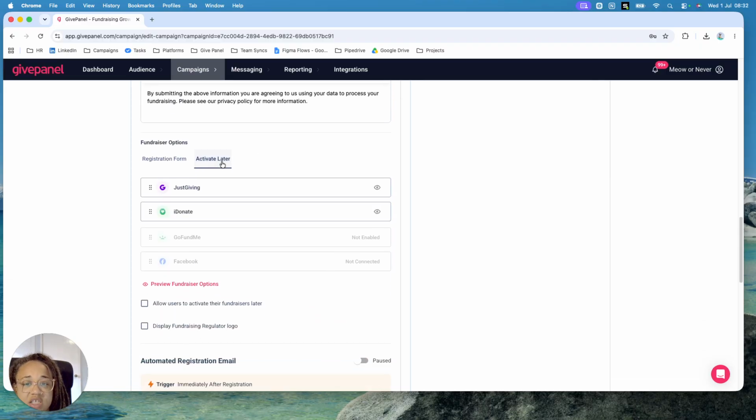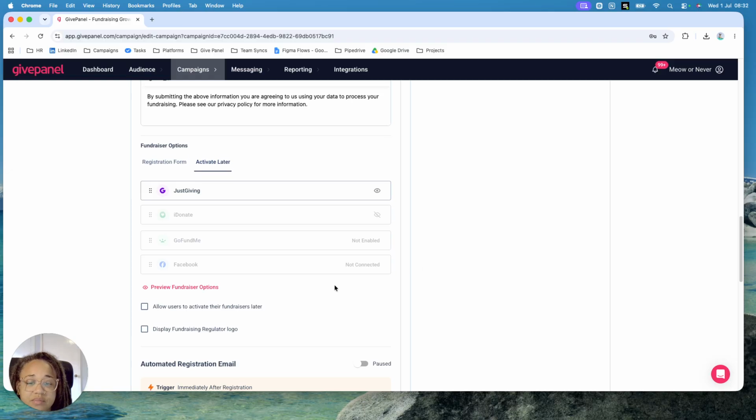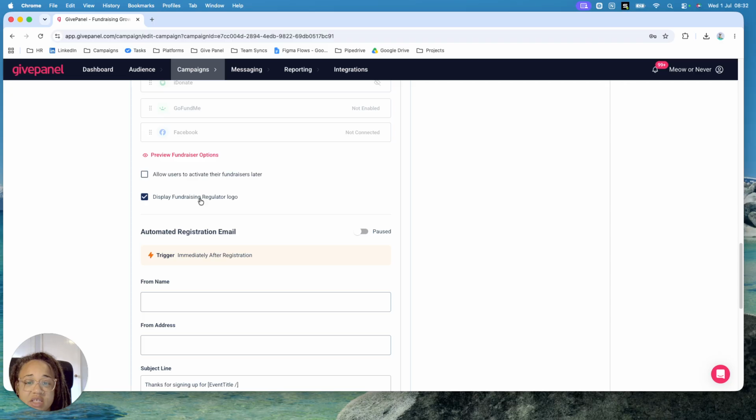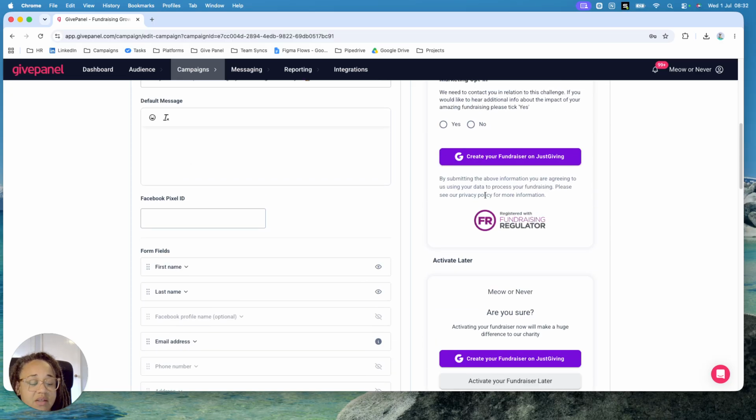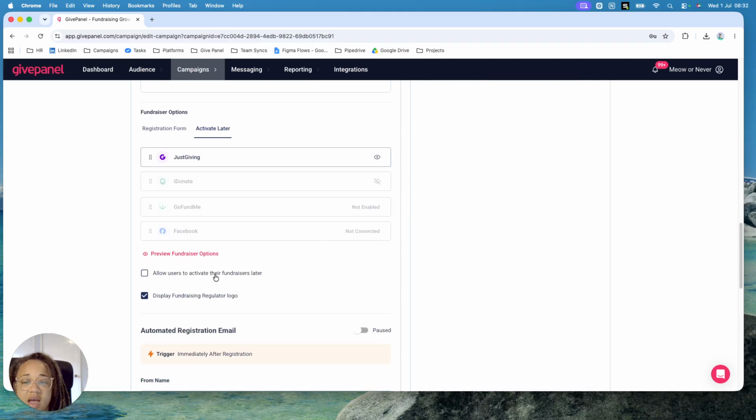You do also have the Activate Later option, so that's if you want supporters to register and then activate their fundraising page later, so not do it in the one step. And there's copy that you can add to that activation email as well that I'll show you shortly. You can choose to display the fundraising regulator logo. So if I scroll back up, you can see that that's popped on the registration form. And as I mentioned, you can allow users to activate their fundraisers later, but we generally advise that on the registration form, you have supporters activating their fundraising at the point of registration.